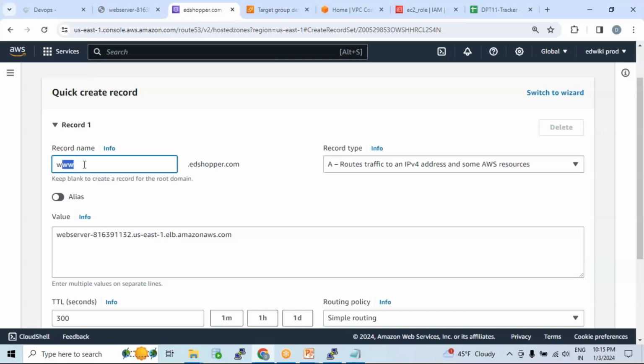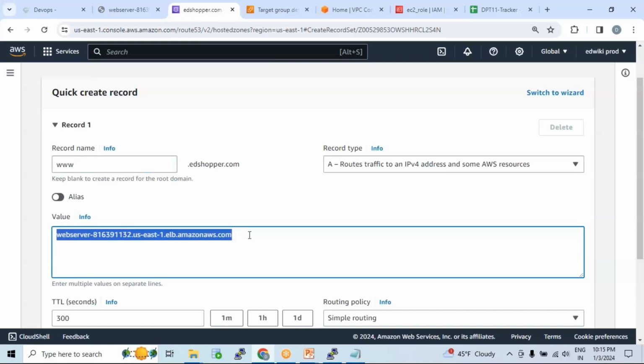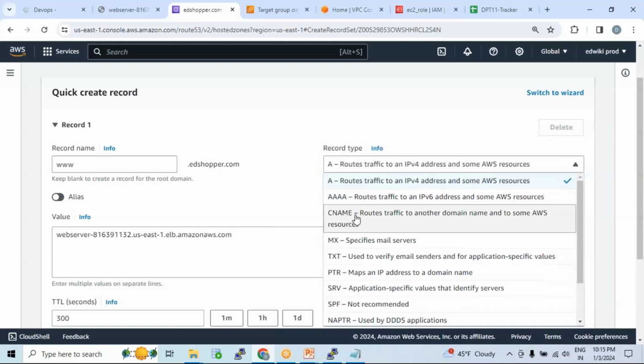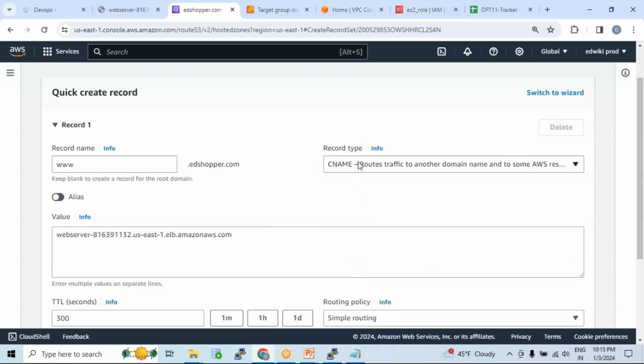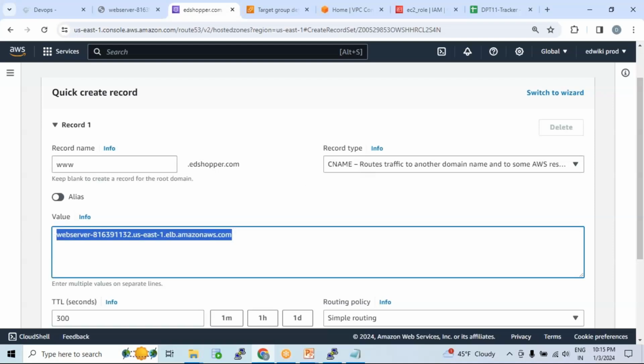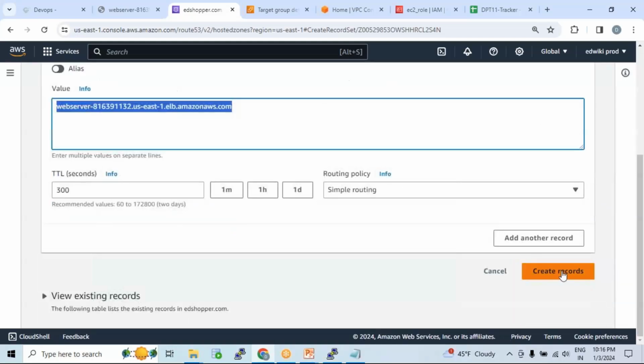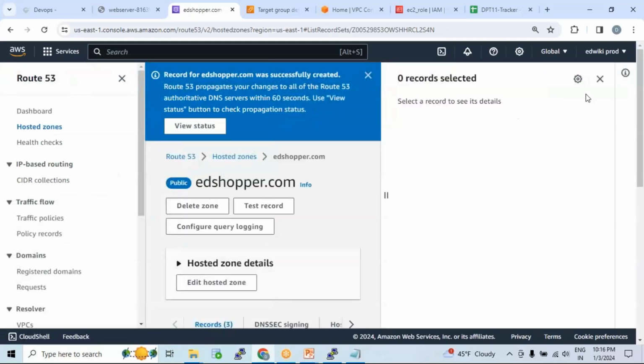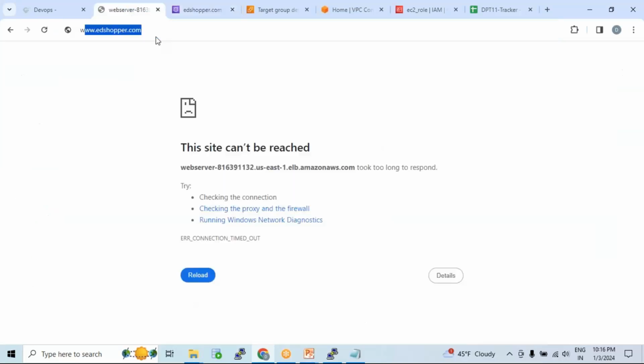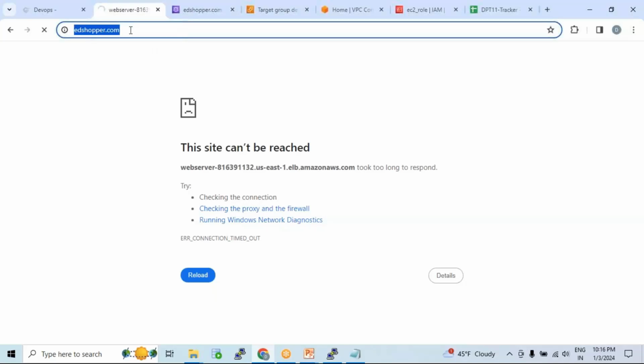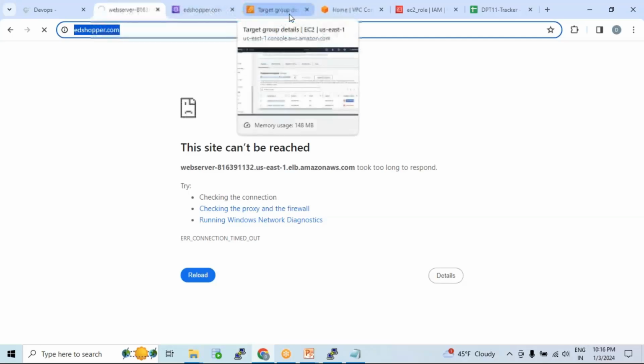Whenever a name is resolving into one more name, then your record type should be CNAME. Previously it was A record, right? When the value was an IP address. When the value is also a name, one name is converting into another name, then it is a CNAME. Just create a record. Now you should be able to access your website as www.edshopper.com. So this will convert to the DNS of your load balancer. The DNS of your load balancer will be converted into an IP automatically by AWS. Then it will go to your load balancer. Finally, the things will be working out.